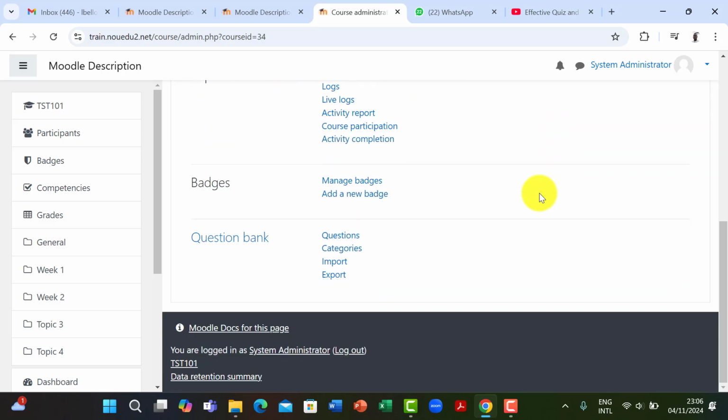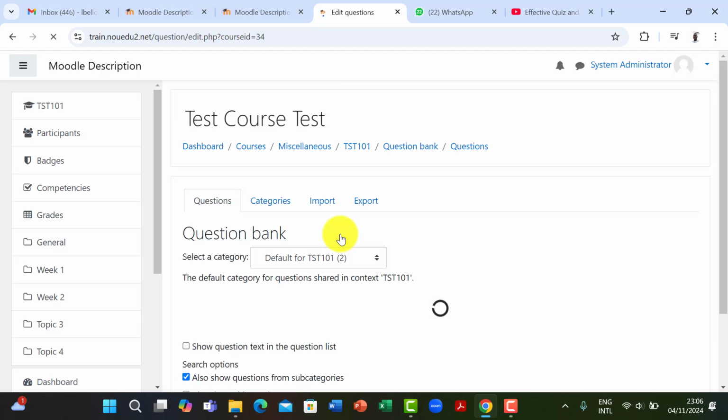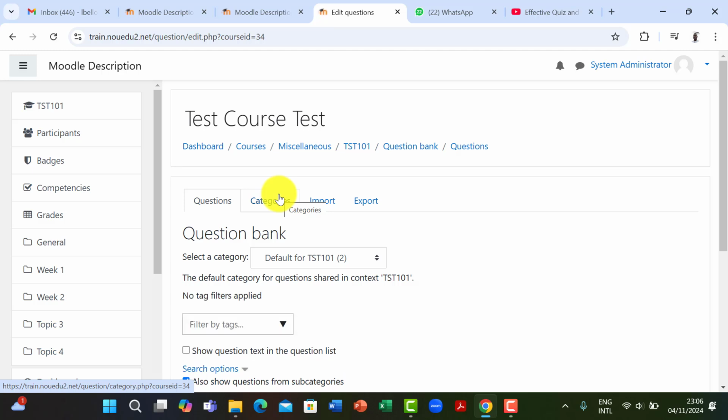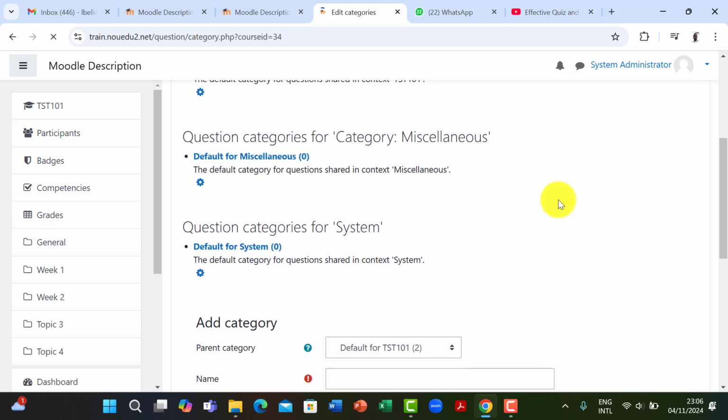You can see question bank here, and I want to create questions. I have questions, I have categories. Just click on questions. I want to create questions, but I need a category. So you need to click on these categories to create a category for that question bank before you proceed with what you are doing.